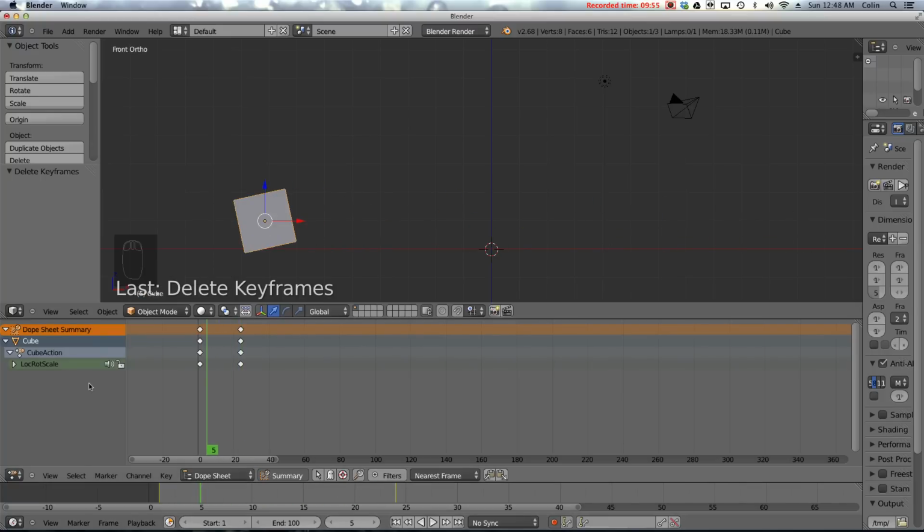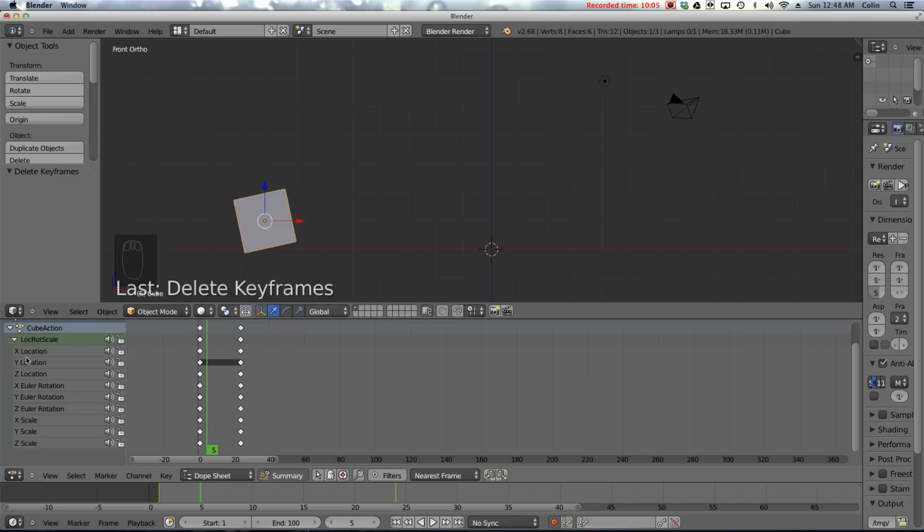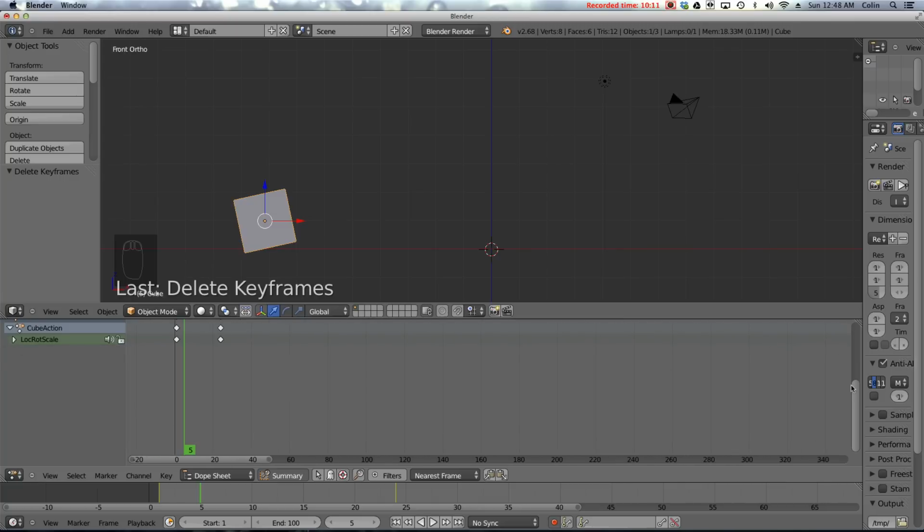And if you look even more closely, if you expand out these arrows, you can see that it actually will show you the location and the rotation and the scale keyframes on all three axes, X, Y, and Z. Although that's getting pretty technical, we'll just leave it at the main level of detail.